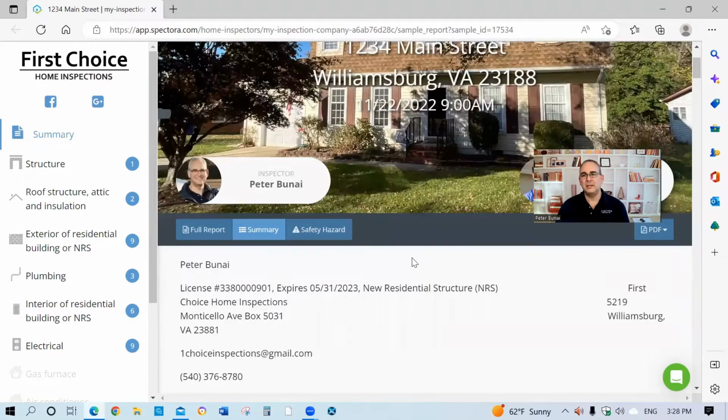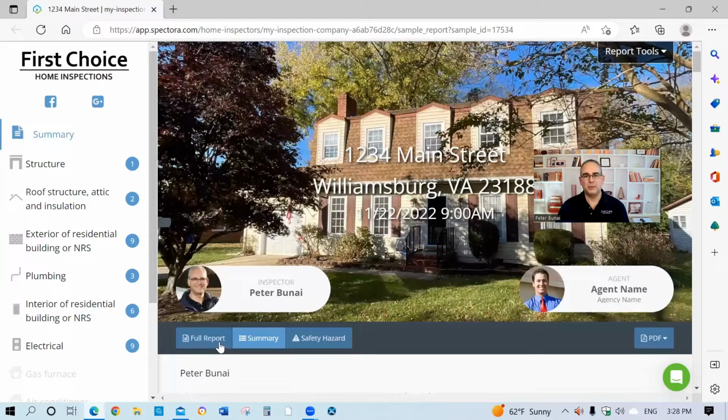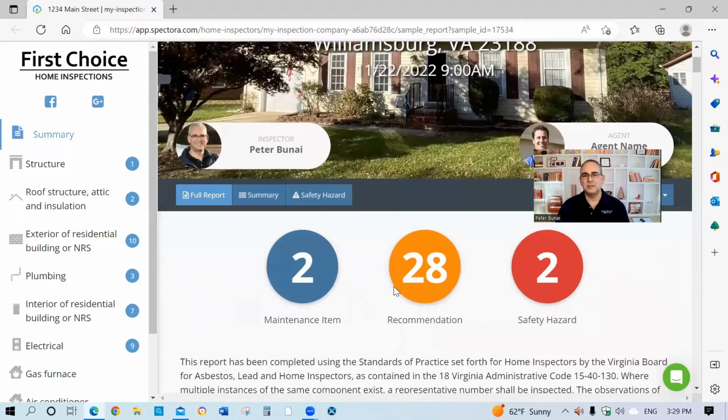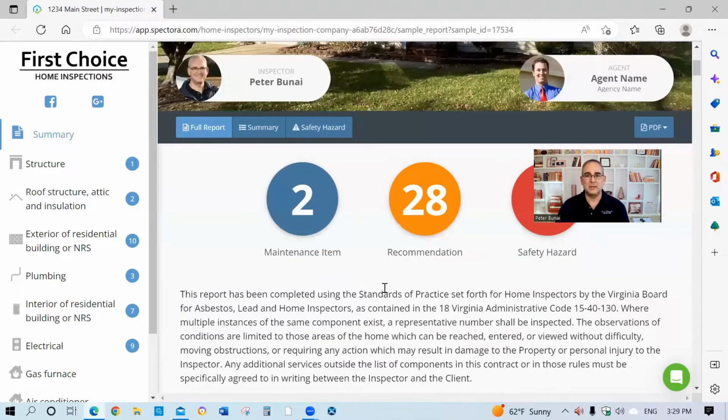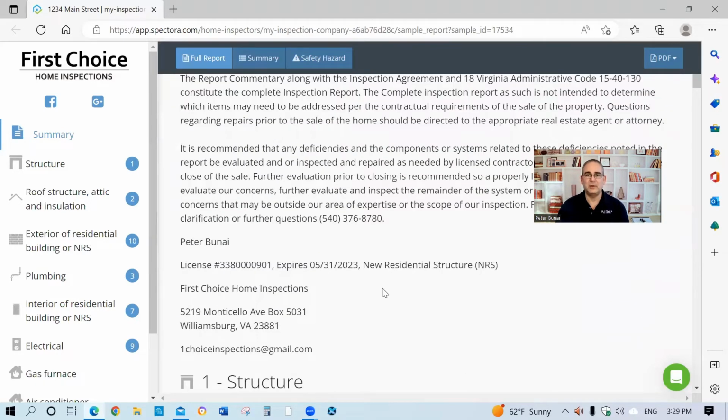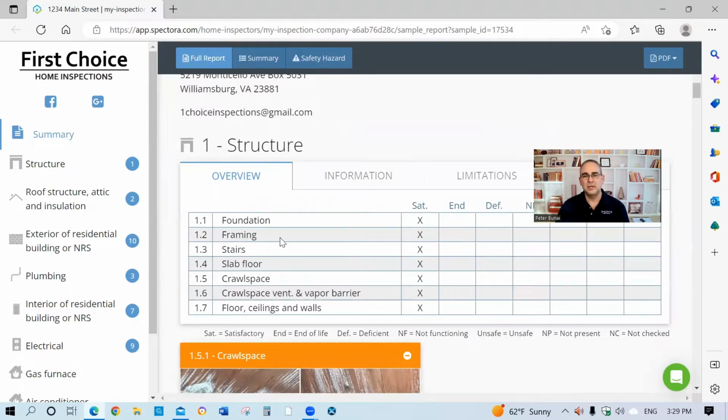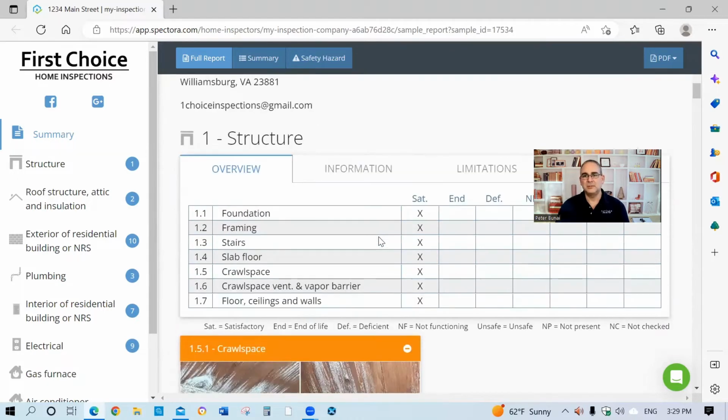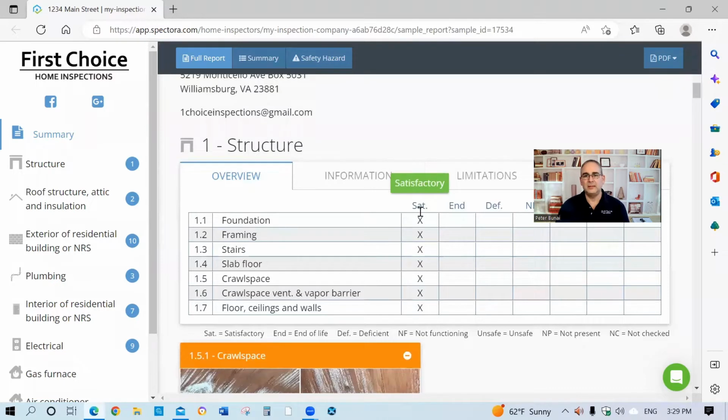And then the last thing that we have is the full report. The full report is going to be all those that were in the summary, with the addition of other information. Each section is going to have an overview, and in the overview, each subsection is going to have a category of satisfactory, end of life, or deficient, so that you can really get to the condition of each one of these subsections.